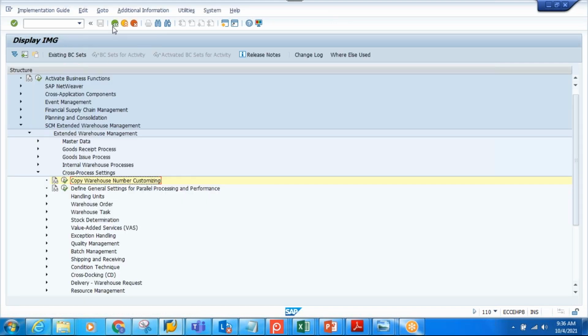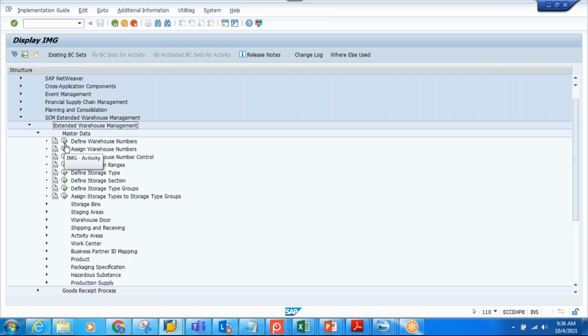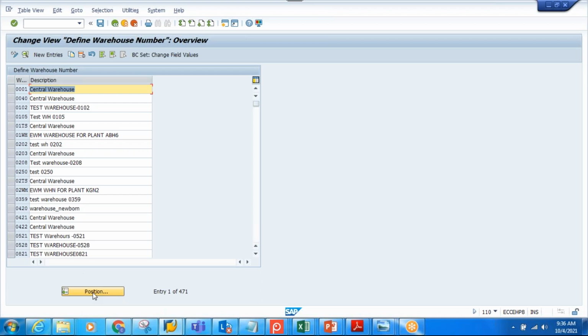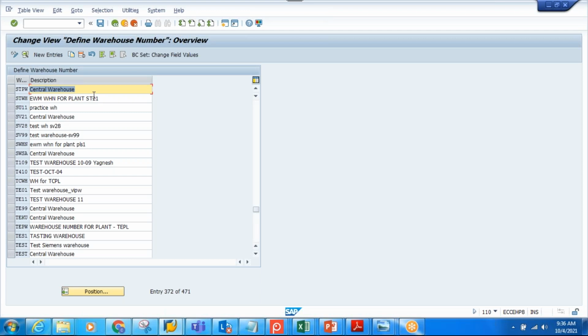Now again go to define warehouse numbers. Extended warehouse management, master data, define warehouse number. STPW. Say central warehouse by default is came. I am changing it to EWM warehouse for plant STPL. I am giving my system.